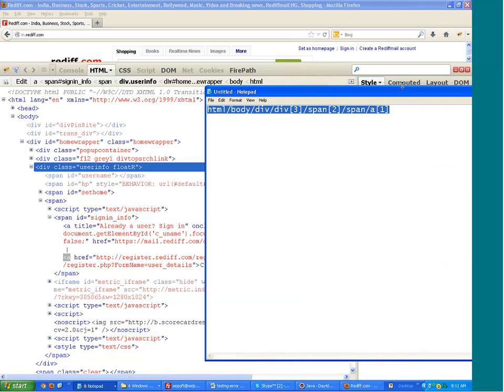Right? So I started traversing from the base of the document, and I reached the element in which I am interested. Okay, so this type of XPath is also known as complete or absolute XPath. This starts from the base of the document. It's known as the complete or absolute XPath. It is quite accurate.